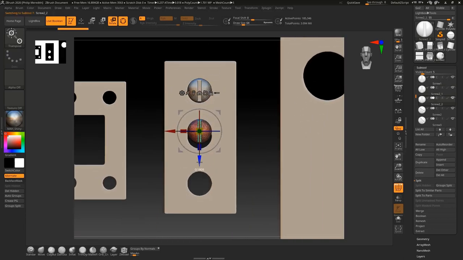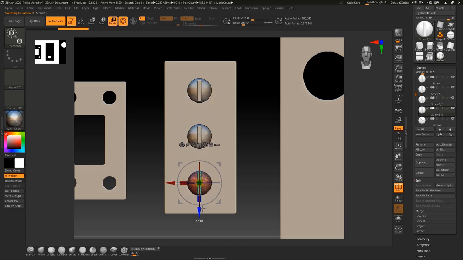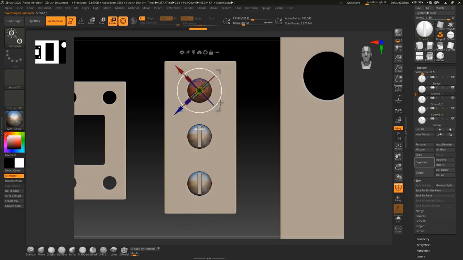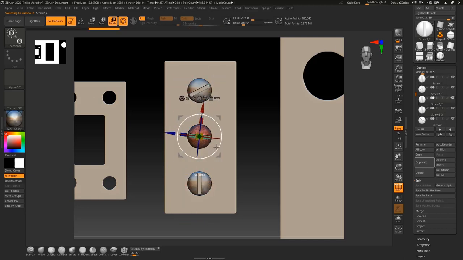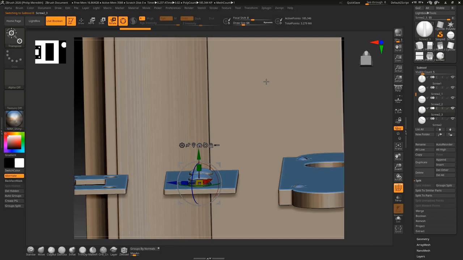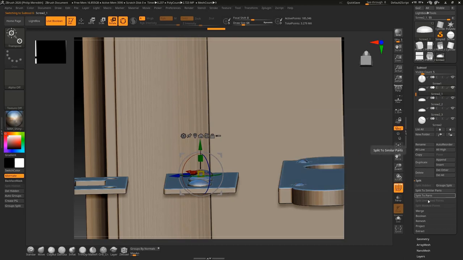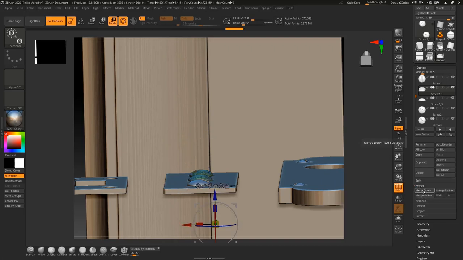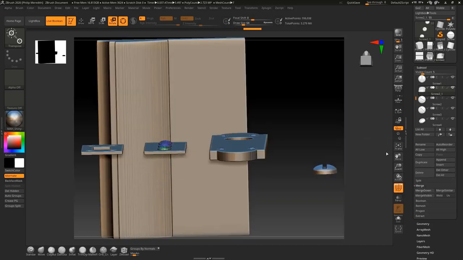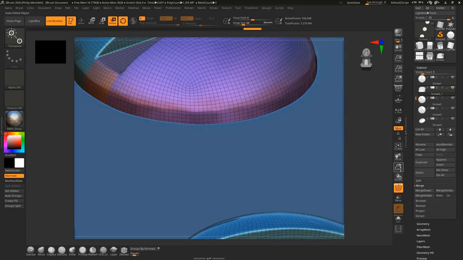Okay, we'll duplicate that. And then start to rotate these around as well. They all seem slightly higher, so I'm going to probably merge them all together. They should be the last three here. So if I select the top one and go to merge, merge down, and do that for all three, you can now see they're all one object.